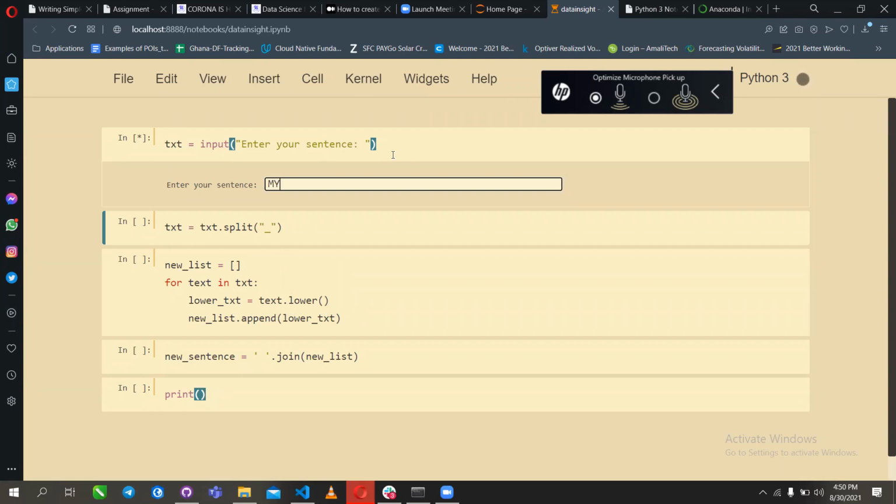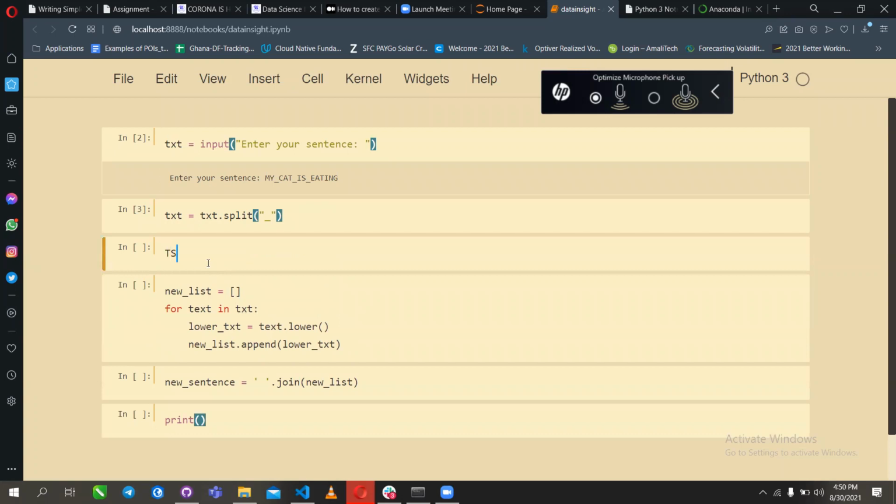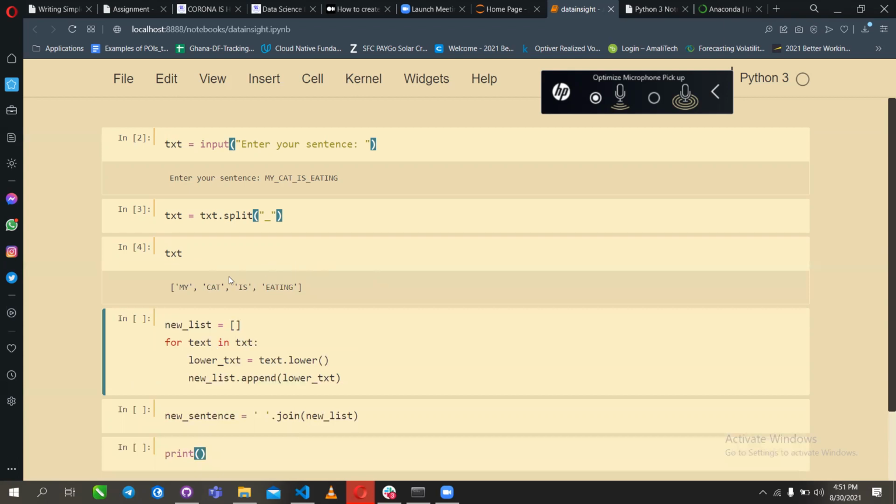So my cat is eating. Okay. So this is the sentence. So we run the second one. All right. Now let's confirm whether this thing we typed was indeed a string. You see, I didn't even have to add the string, but then it still sees it as a string.